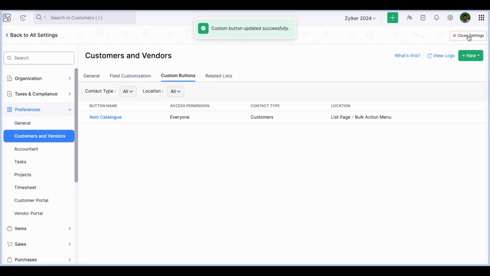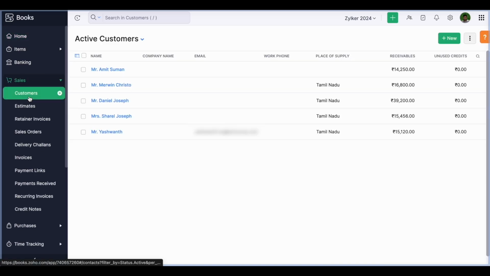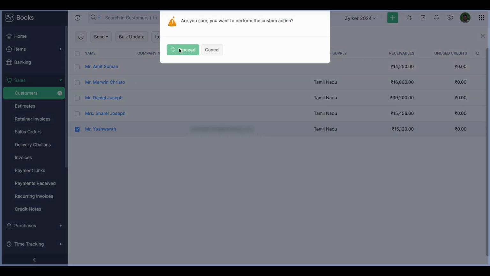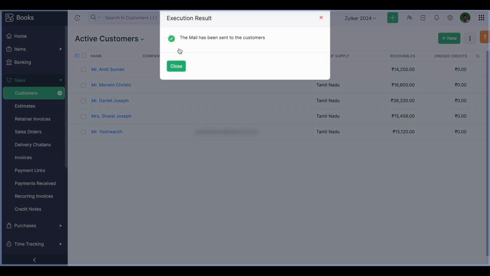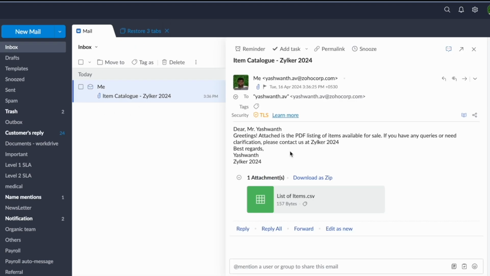So now let us see how it works. Let me navigate to the customer page, choose this particular customer, and click on the item catalog, which is the button we have created. So here the mail has been sent to the customer. Now let us check in our mail page. Now we have received the mail which we triggered, with the list of items.